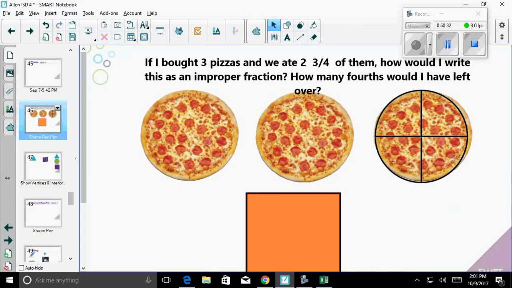And again, you can go to the shapes and you can pull them apart and work with them that way as well, which is nice.